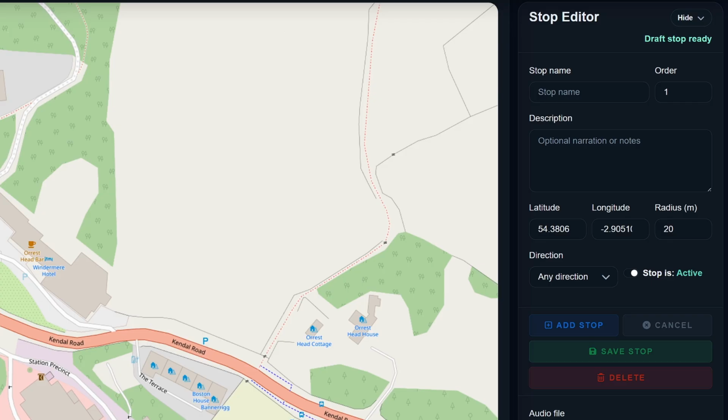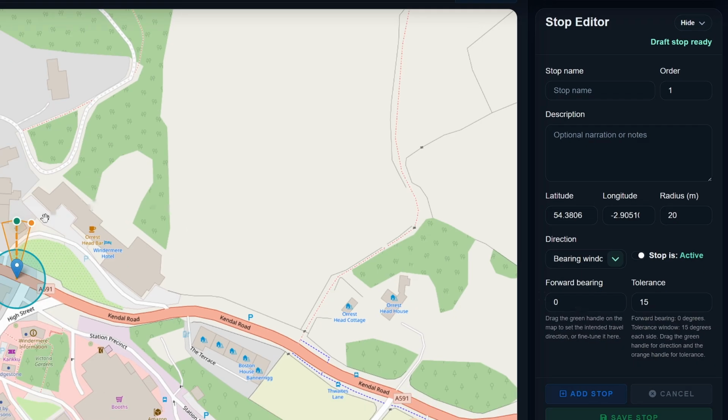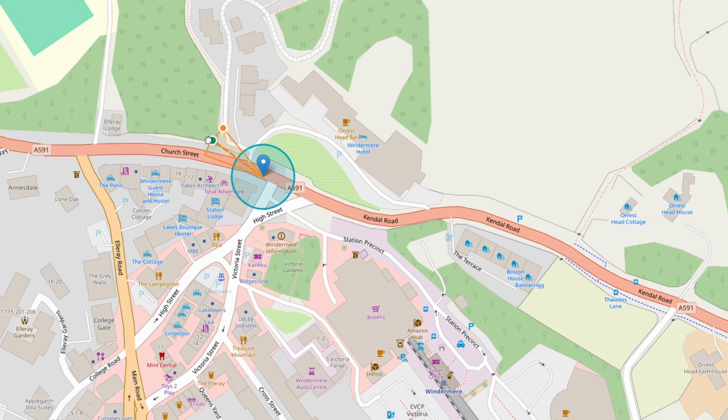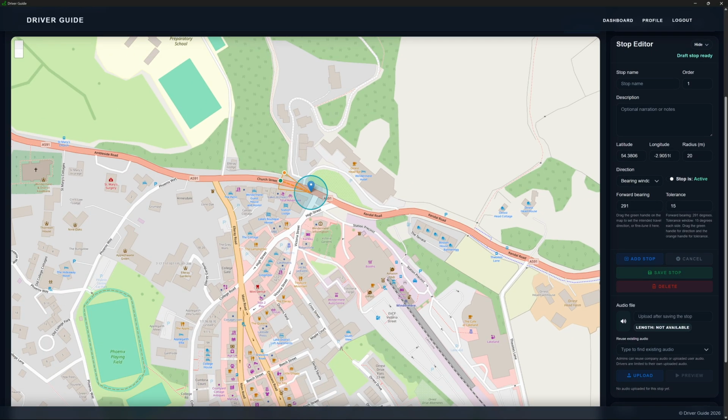For example, imagine driving around a lake. Travelling clockwise, passengers may be looking towards the mountains. On the return journey, those same passengers are looking across the lake. Bearing window automatically selects the appropriate commentary based on the direction of travel, creating a far more natural and engaging experience.